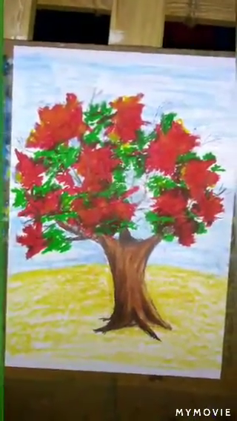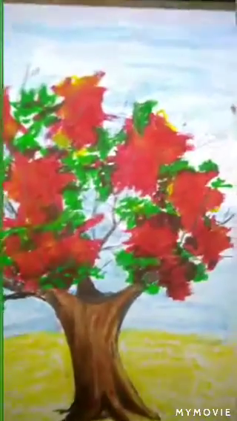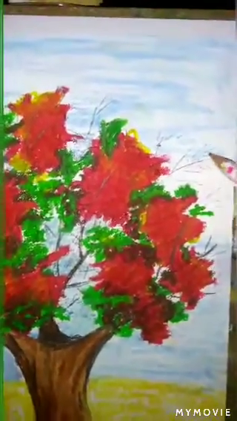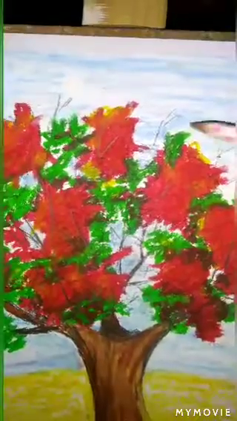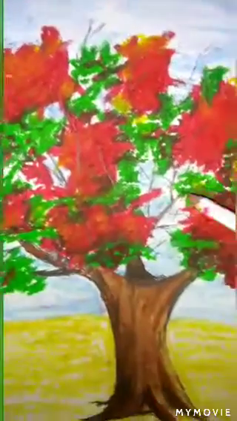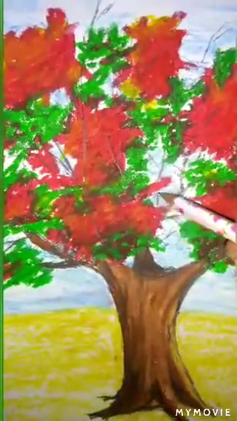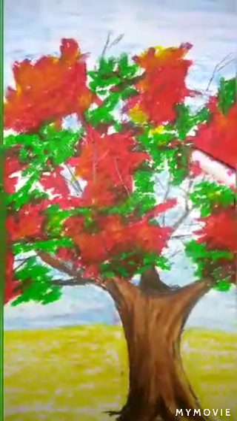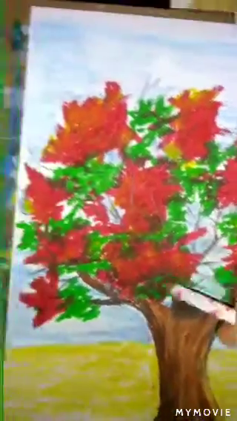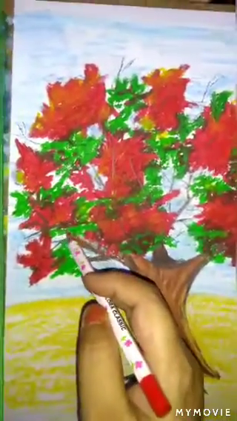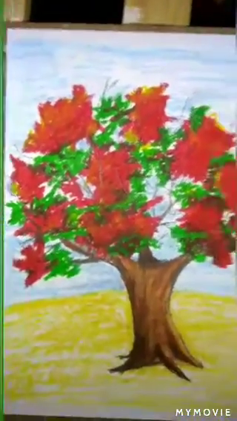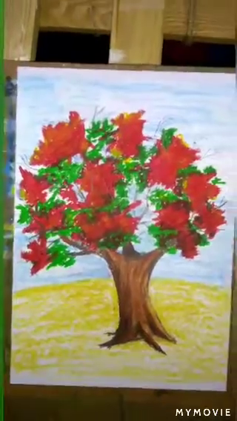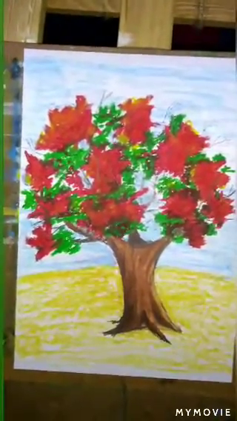Okay, this is our tree. I have made some branches here as well that are visible on the top. There are some branches that appear and again are lost in the flowers, appear again, and are lost again in the leaves and flowers. Draw it like this. Observe a tree very carefully and then try to draw.